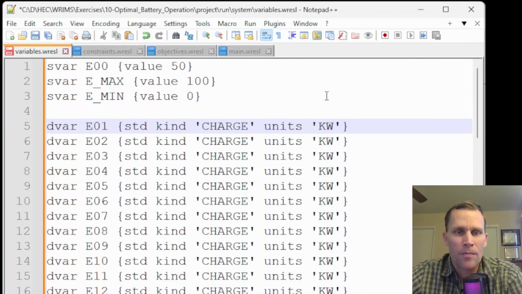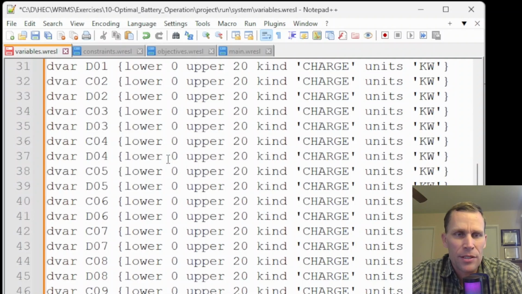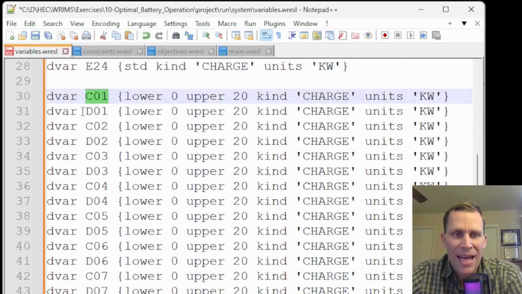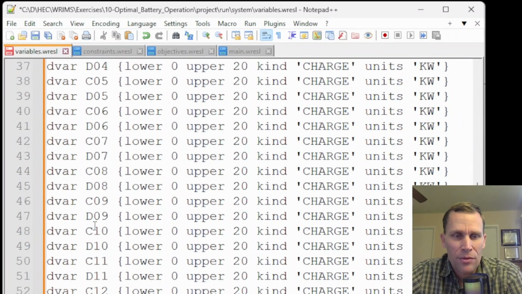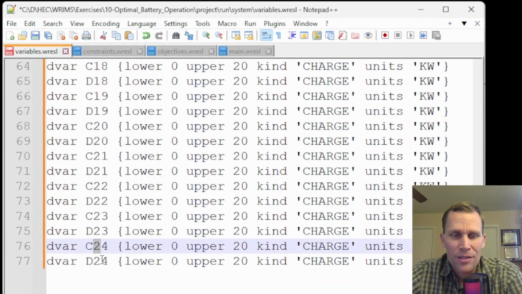I'm just going to go with kW. All right, further down here, I have decision variables for the charge and the discharge that occurs at each of the 24 hours. So C01, D01. C02 is the charge in the second hour, and D02 is the discharge in the second hour.